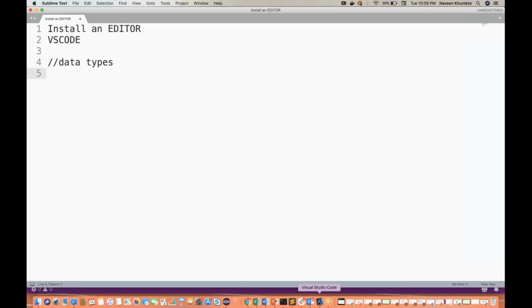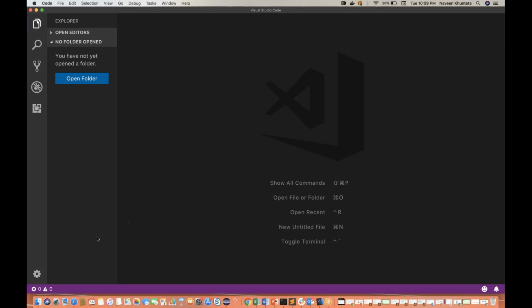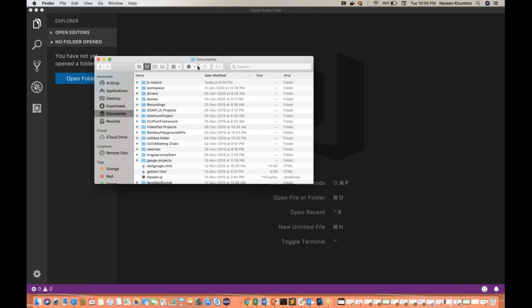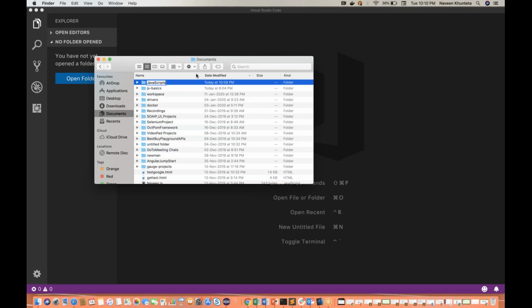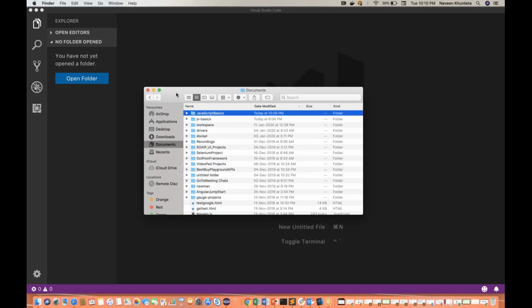Now, what we will do in Visual Studio Code, first we will create a basic folder in my laptop. So I'll go to my documents. Under my documents, I'll create one folder, JavaScript basics. Or you can create it in C drive or D drive, wherever you want. You can create one folder, JavaScript basics, whatever name you want to give, it doesn't matter. And then you just drag this particular project over here into your Visual Studio Code like this.